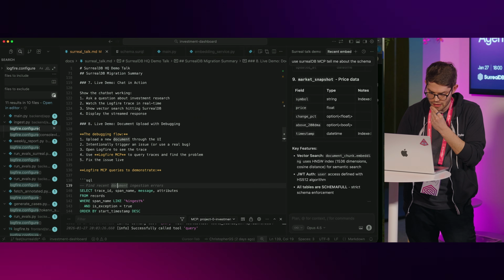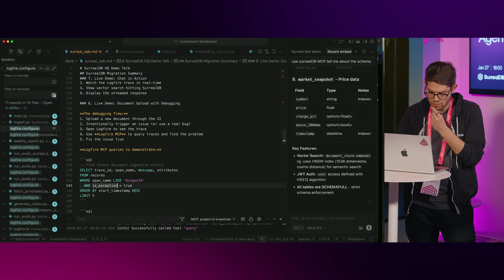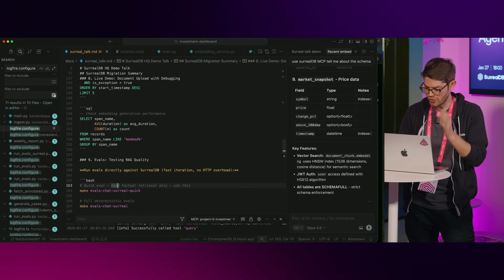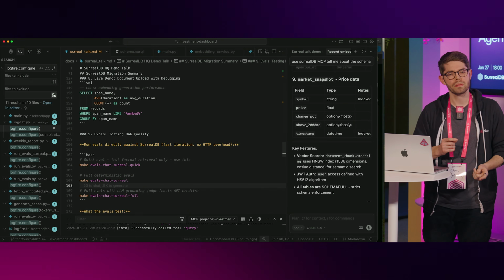We looked at the chat. We looked at the document stuff and the MCP. I think I'm going to move on to evals because that came up in the previous talk.